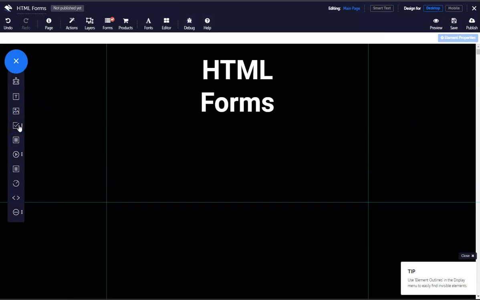Now it's time to add your form inputs to your page. From your Elements toolbar, grab the form inputs that you will need on your form.